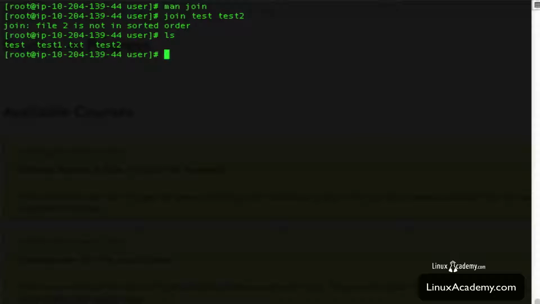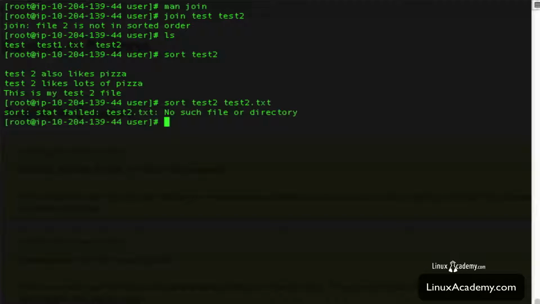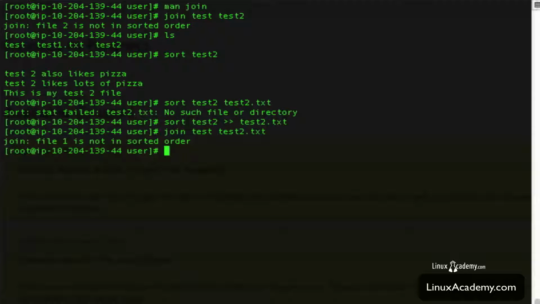Well, that's correct. What it says is, join: file 2 is not in sorted order. So we can sort test2, and now we have test2 sorted. So let's say we want to sort test2 into test2.txt. We need to pipe that, and we can join test and test2.txt.